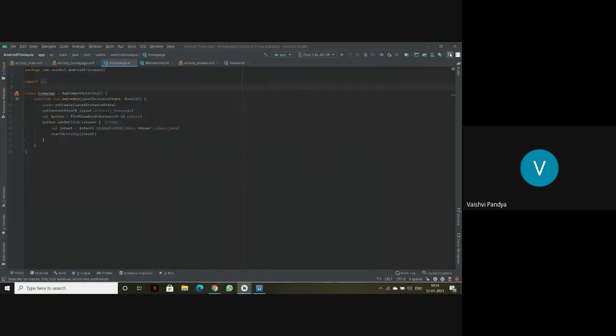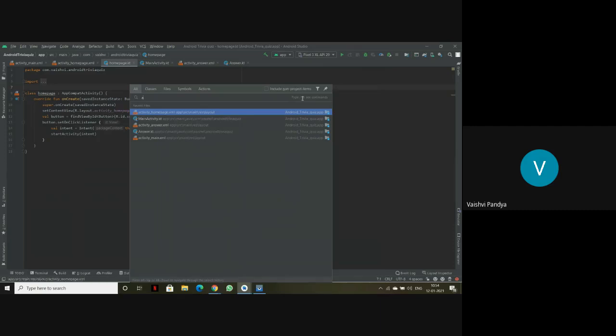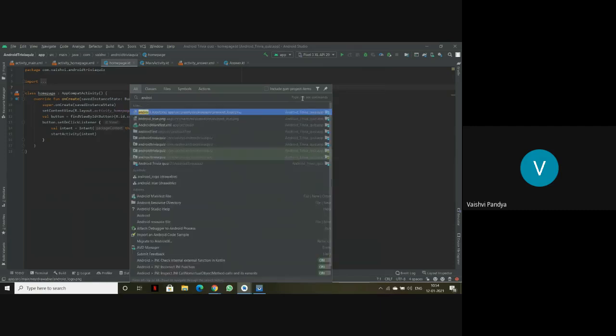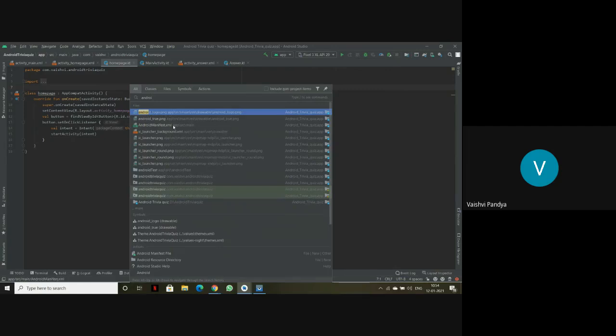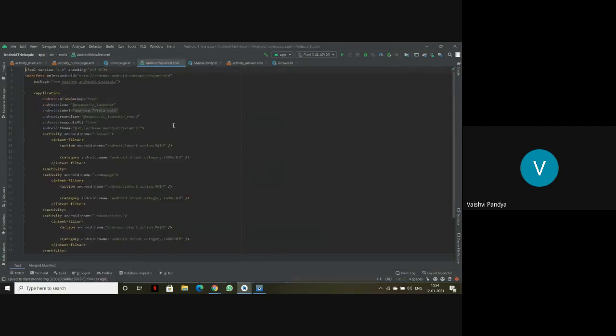Now for the icon change, you go to search, and here you write Android manifest.xml. Here you get this page. In the application section, you can see your Android icon, Android label, round icon, and all that. Here there is a launcher, which is the default option. Now we'll erase it and write drawable, that is quiz one that we have drawn. This is how you can change your icon.